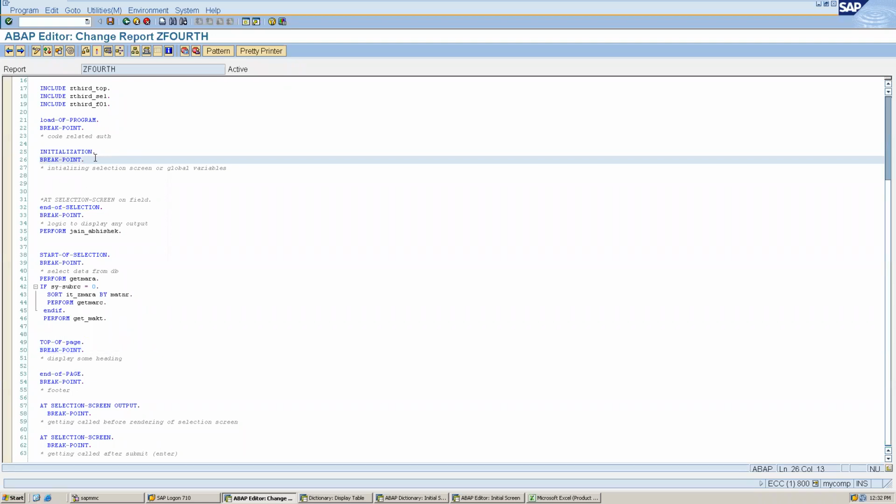Excuse me, Abhishek. After giving output, it went to the breakpoint again, right? Yeah, so when we click on this back button, it is trying to reload our program again, the selection screen. So it will call this load of program initialization and all, right? Because it is loading our selection screen. Okay, so that's why this event gets triggered.